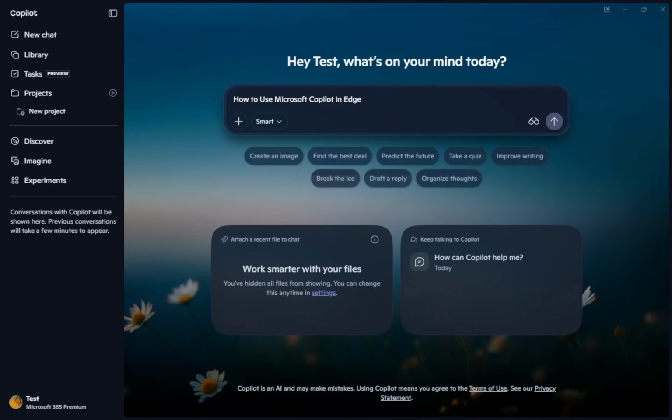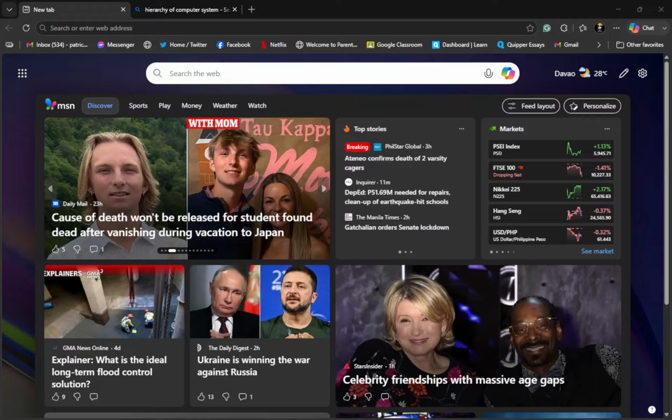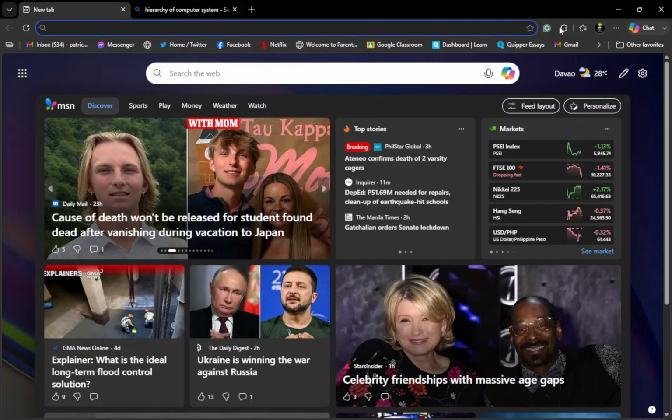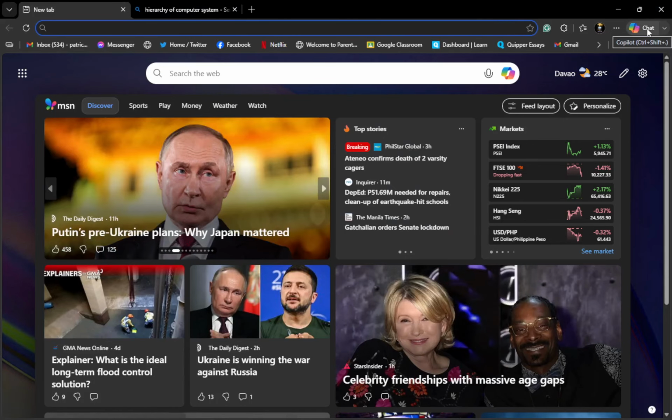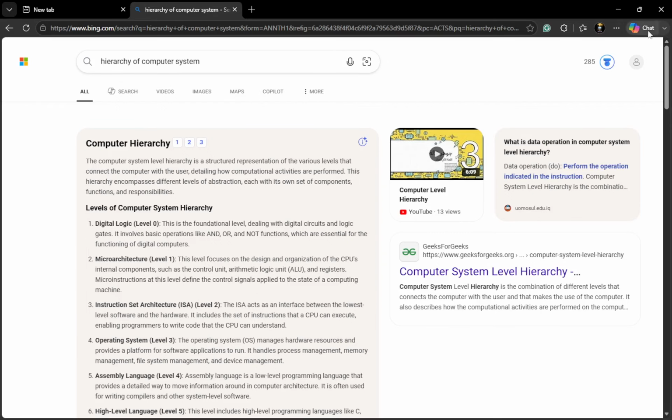In today's video, I'm going to teach you how to use Microsoft Copilot in Edge. Let's dive right into it. First, open Microsoft Edge on your computer. Look towards the top right corner of your browser. You should see the Copilot icon, which might look like a sparkle or the blue Copilot logo. Click on this icon. By doing so, you will open the Copilot sidebar panel.